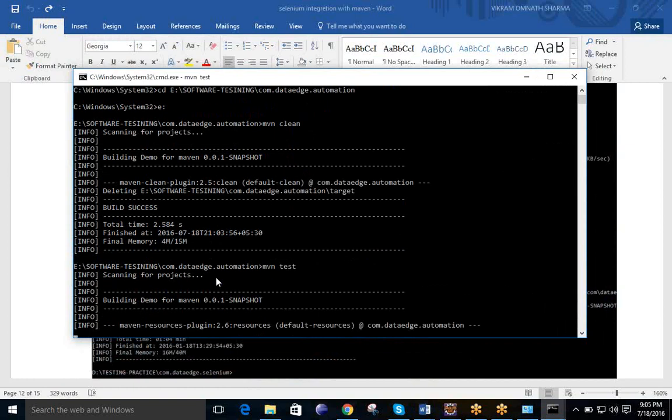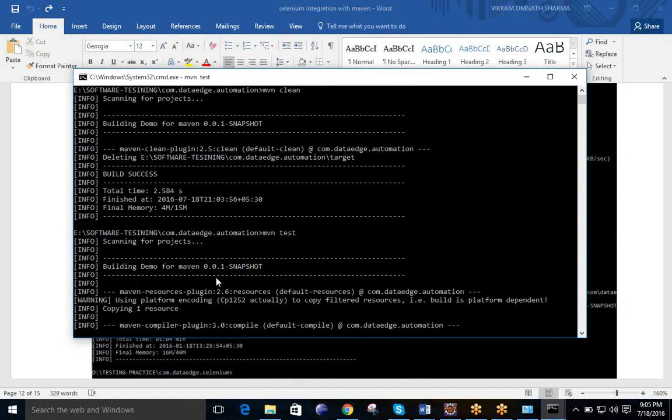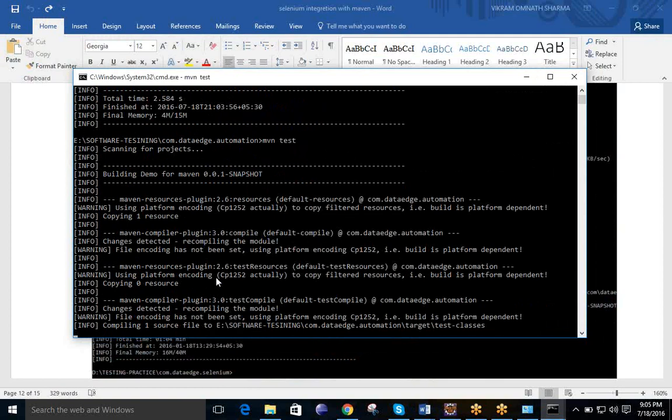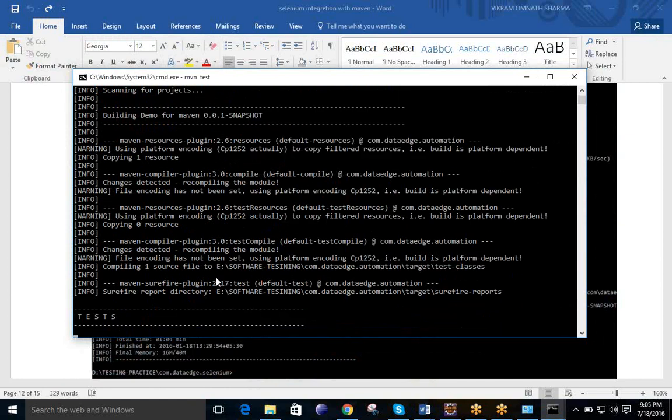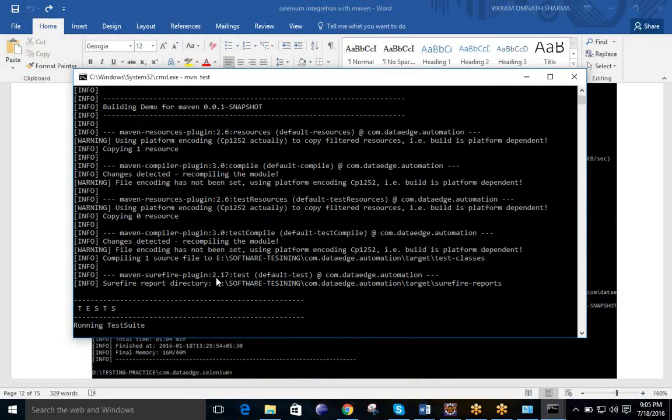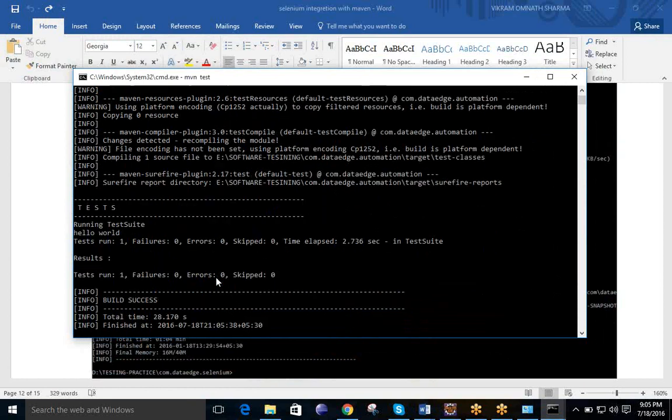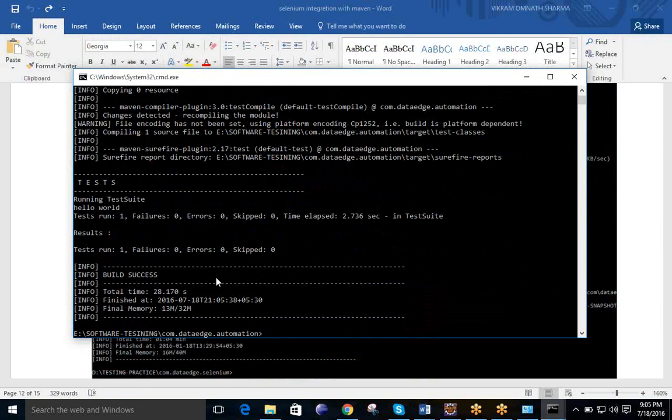We have to perform the test. Wait for a few seconds, let it complete. Once you execute the command, you will get these messages like tests, which means it is running your test cases. Here we have given only a single test, that is the message with the hello world.